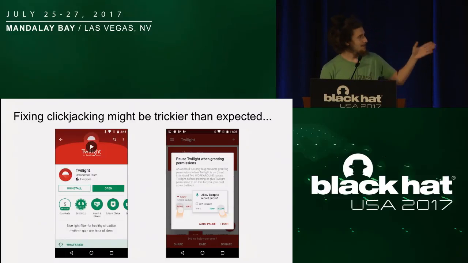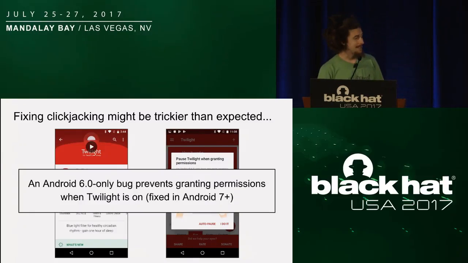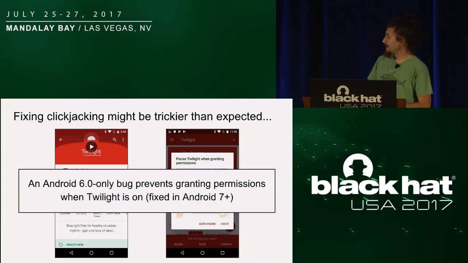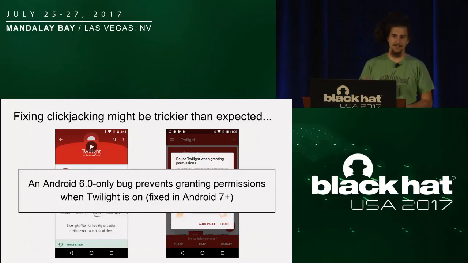For example, when you install this application, they warn you to pay attention, there are some issues with Android 6, and you need to disable this application when enabling permissions. They say something like: there is an Android 6 only bug that prevents granting permissions. This bug is actually the implementation of the obscure flag, so it's actually the security mechanism. And they say it's fixed in Android 7 because when you go to permissions, the overlays are disabled automatically.